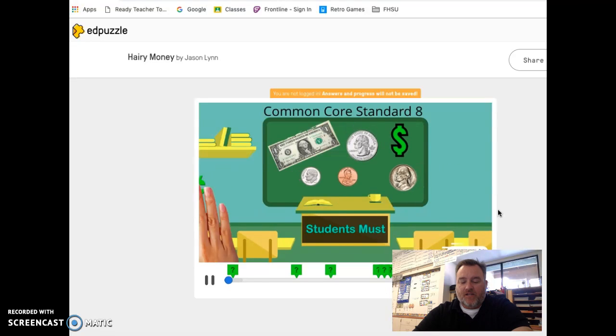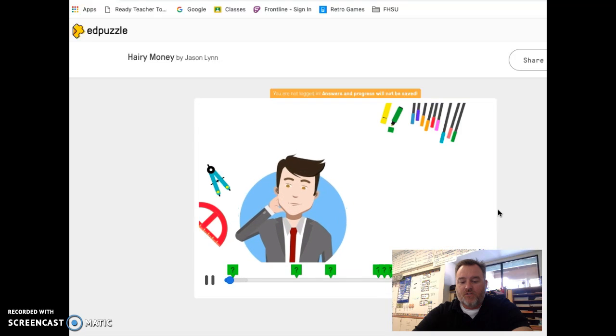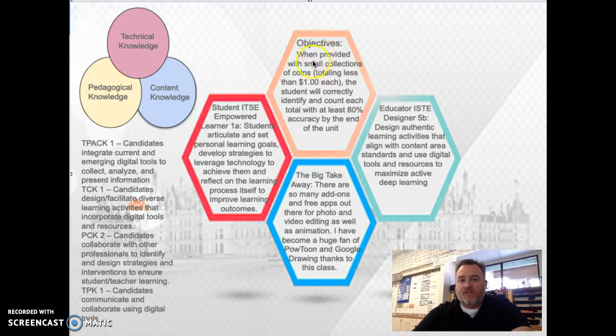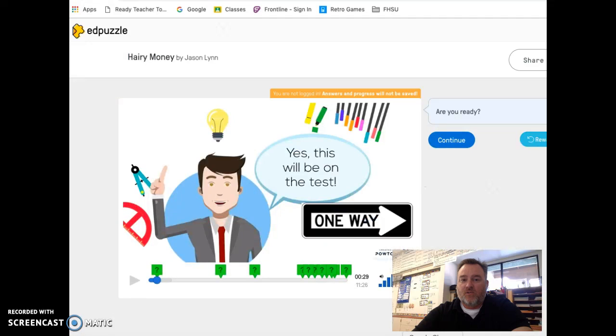My objective for this project was to get my struggling students to better understand how to identify and count the American coins. This is Common Core Math Standard MDC 8 for second grade that says when provided with a small collection of coins totaling less than $1 each, the student will correctly identify and count each total. And I amended that to say that I wanted my students to have an 80% accuracy when doing that.